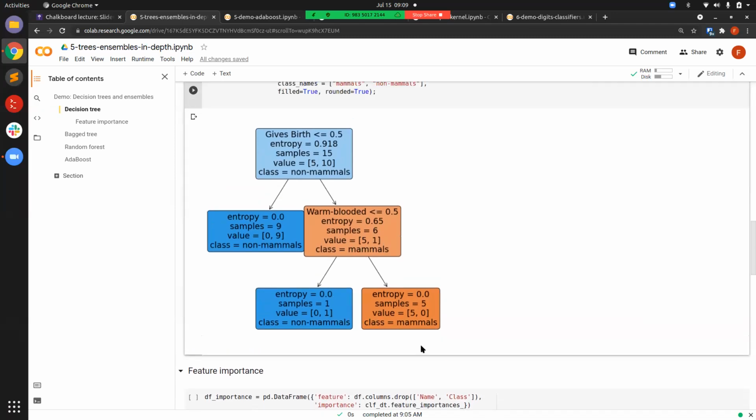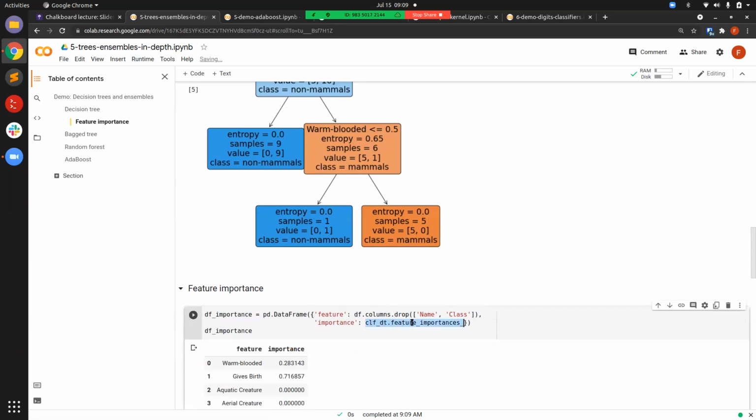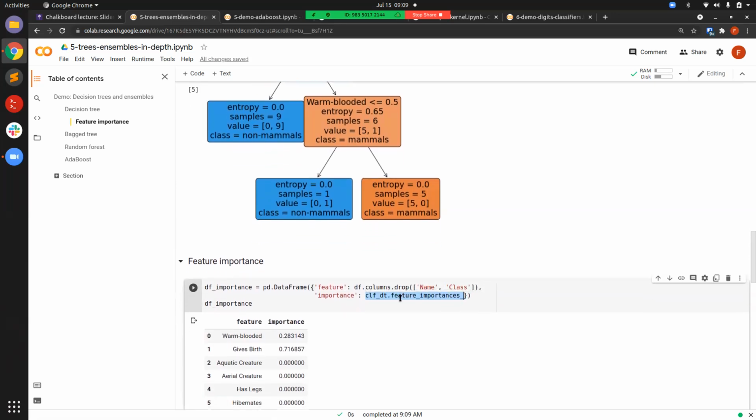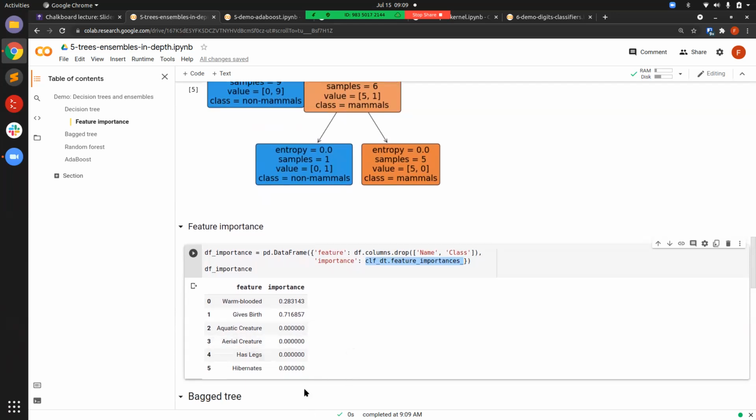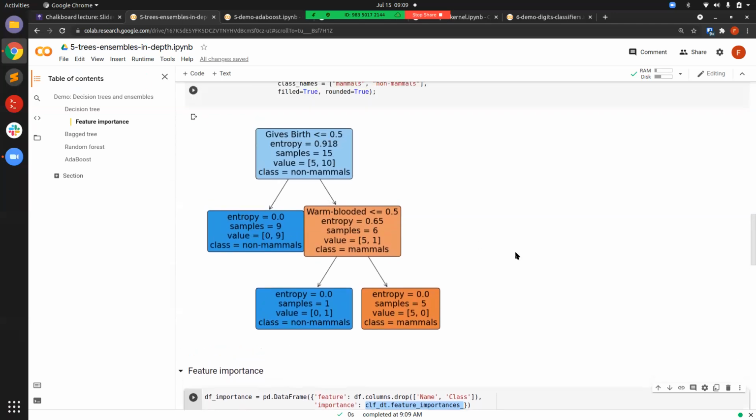Now, we mentioned that the decision tree classifier has a built-in feature that can tell us about feature importance. By looking at what feature is used in each split and what the reduction in entropy was due to that feature, we get a rough measure of feature importance, and the sklearn implementation can tell me that. Here we can see that warm-blooded is about 28% of the solution, and gives birth is about 71%. Does this make sense given this tree?